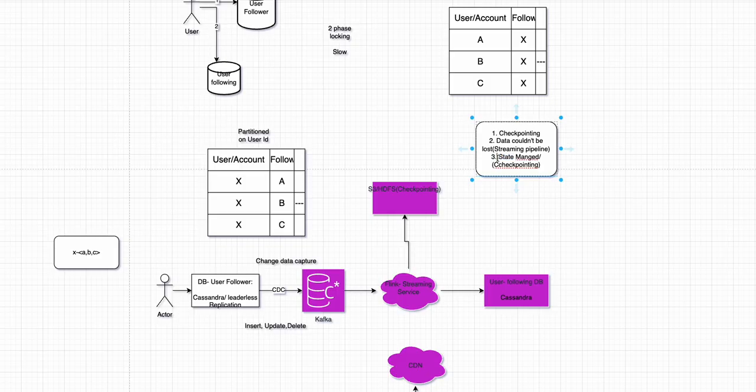Third, it has state management. It actually manages the state also. How it manages the state, we'll also talk about it. So there are two types of storage it has. One is state managed, the other is checkpointing based. We'll discuss both, but first we'll see how it manages checkpointing.